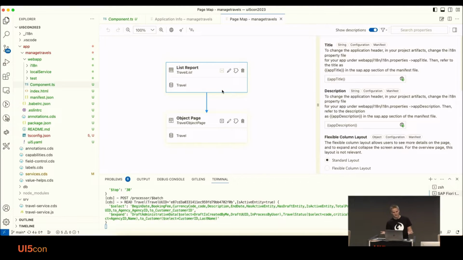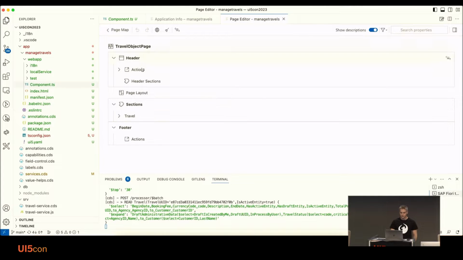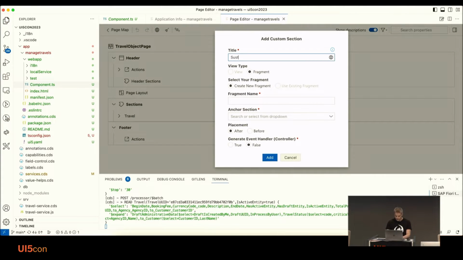So right now we have a list report, we have an object page, we see the dependency, we have a navigation between them. They both go against the travel entity. And we cannot just view the pages, but we can also modify them and change them. For example, we can jump into the object page to see the complete structure. So we have our header, our section, our footer. In this section, we currently only have one, which is the travel section. So let's just simply add another one here, which I will call sustainability.